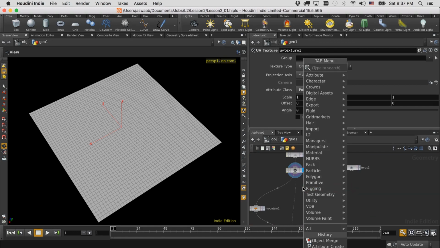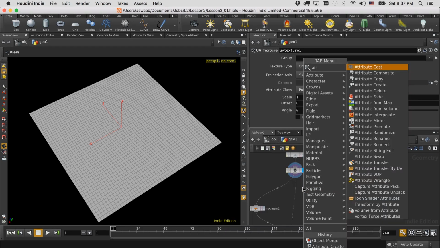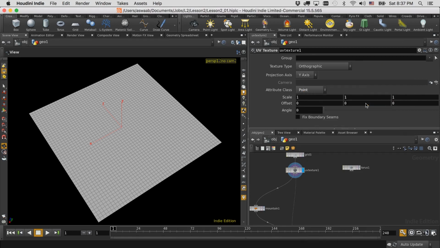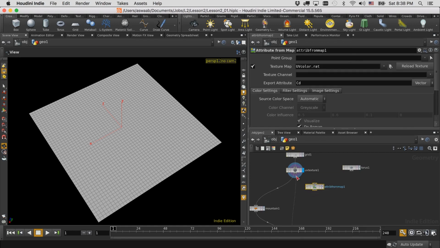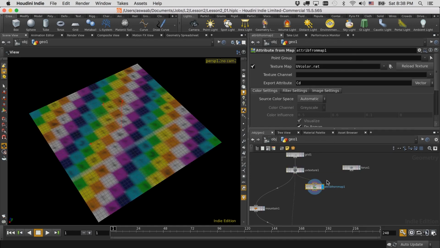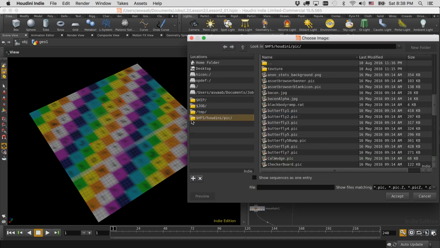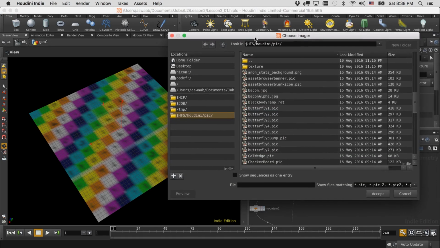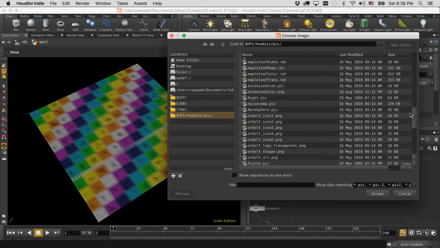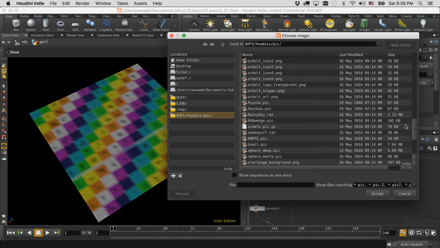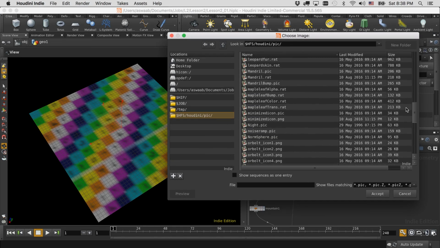So I'm just going to put down an attribute from, where is it? Attribute from map. There we go. Let's just wire that straight into here. And then I'll change our UV color. I'm just going to go into the HFS directory here. And we will grab our mandrel. Where is mandrel? There he is.